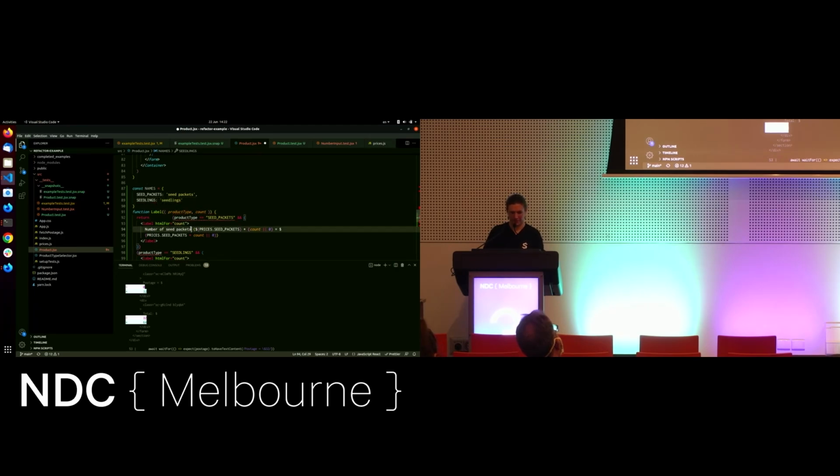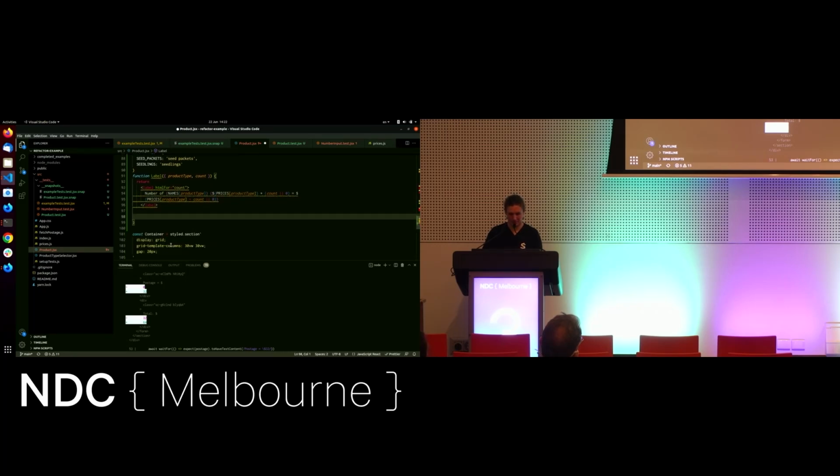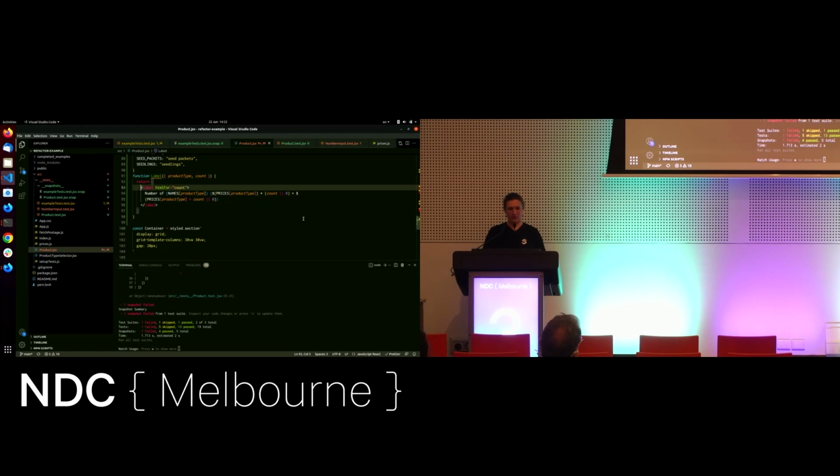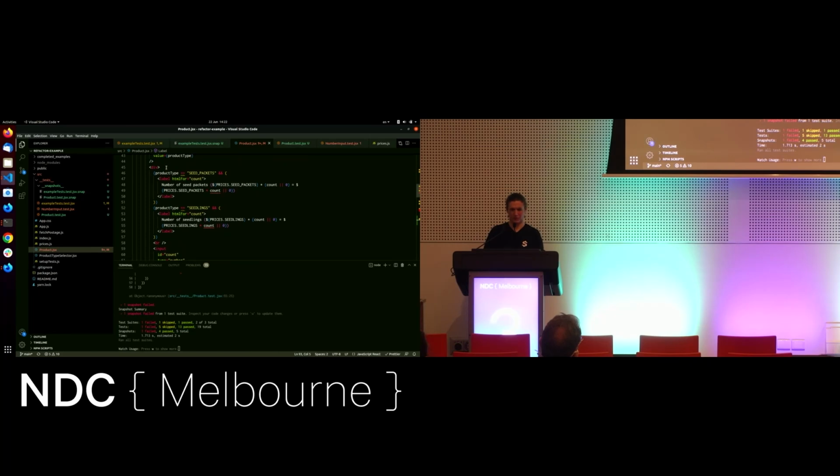So now instead of having this, we can have names, product type. And the same here, instead of having prices seed packets hard-coded, we can have product type, and down here as well. So now we don't need the 2 labels, right? We can just have 1. So we can get rid of all of this. And if we put that back up there, it'll auto-format for us. Cool, so now our label component is nice and refactored, and we can stick it in here and use it.